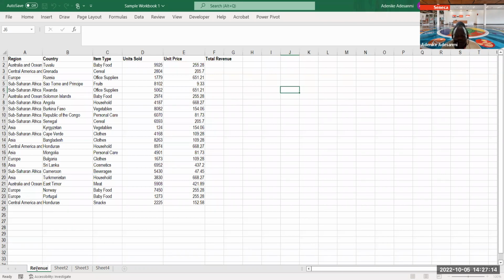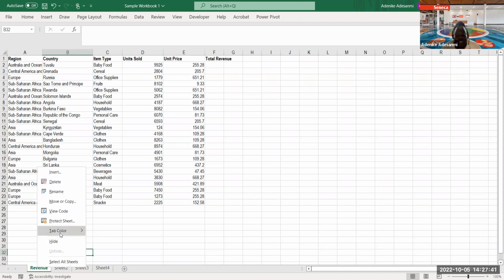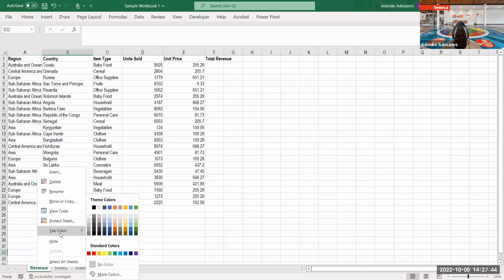And I also want to do color coding. I want to change the color of this worksheet. So in a workbook, you have several worksheets. You can have as many as 100 or 1,000. So you can right click on this worksheet and say, okay, I want to do something else on the worksheet. I want to change the color. So this is color coding. So if you are asked to color code each of your worksheets, then this is how to do it.